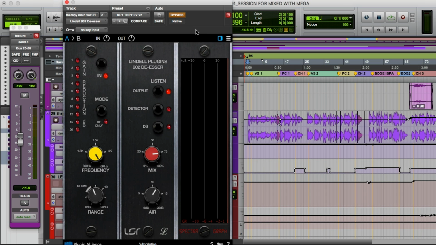So nothing better than the Lindell 902 de-esser. It gives you an incredible visual display, which always helps, so you can actually see what you're doing. You've got the option just to listen to the de-essing processing as well, so you can really fine tune it. The range is going to allow you to increase or reduce how much you're ducking. So if I'm at 8.51 dBs, let's just listen.